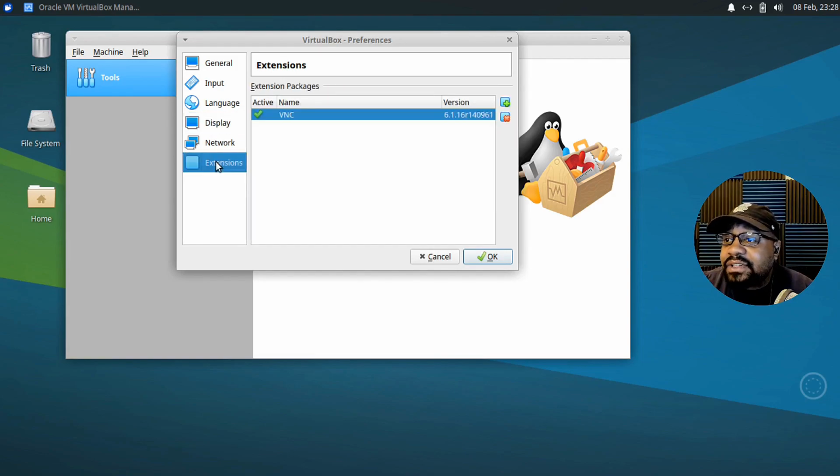extensions. They also have extensions where you can install different extensions from VirtualBox's website. So you can install those as well. You can download the package, install it directly from here, or you can find the name of the package and install it if it's in the repository. But let's hit cancel there.